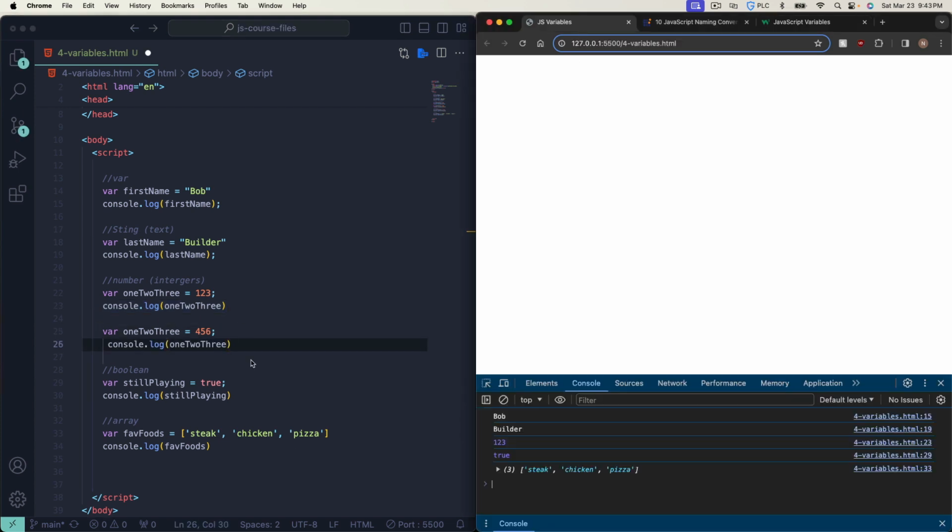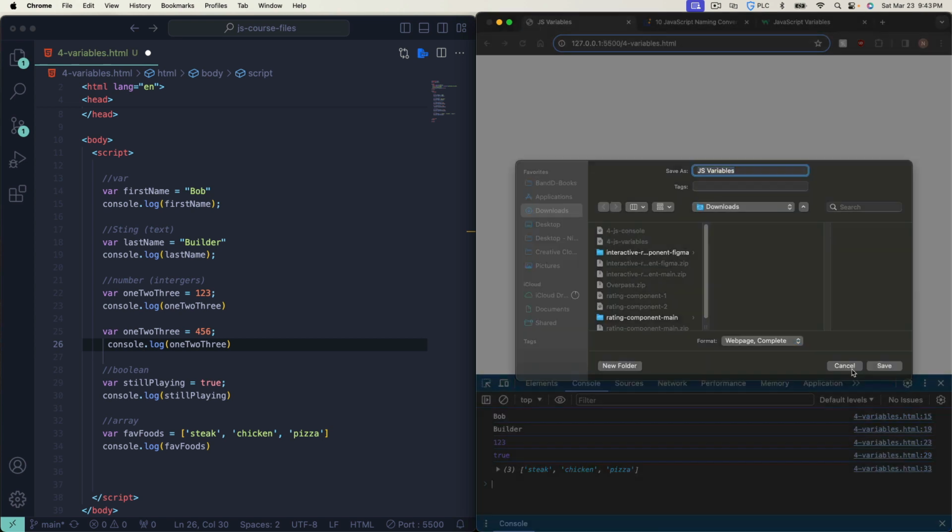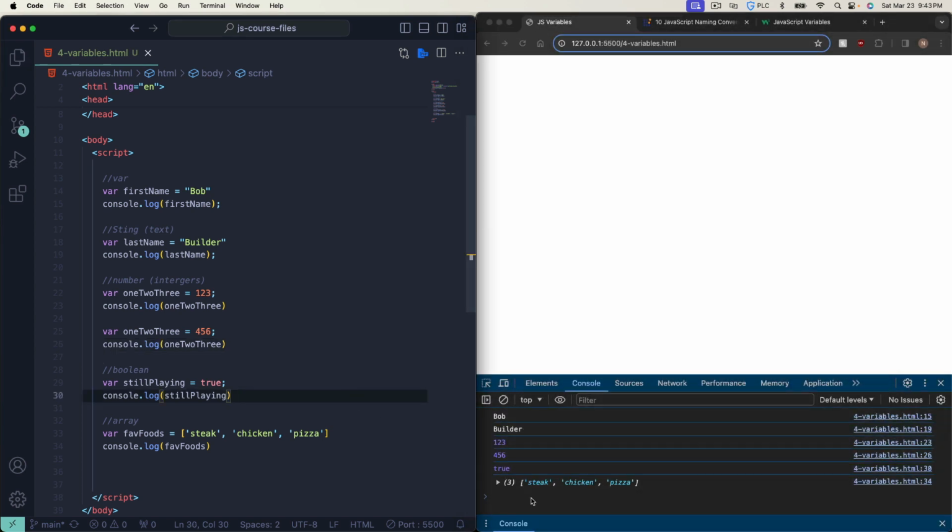And then save it. Oops. Save it, and then look. It worked. It let us redeclare it with a whole new piece of data in here, a whole new value, which is a big no-no.